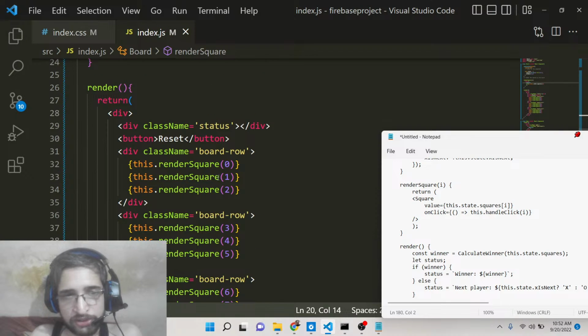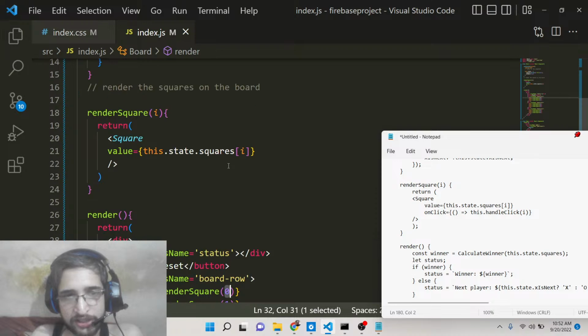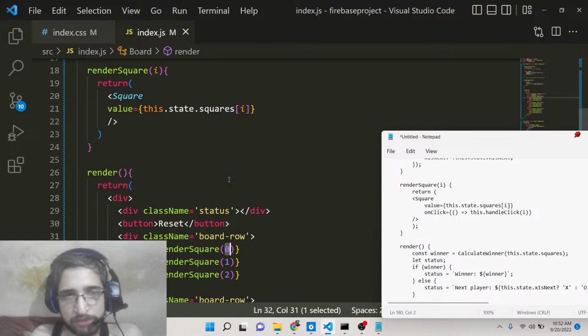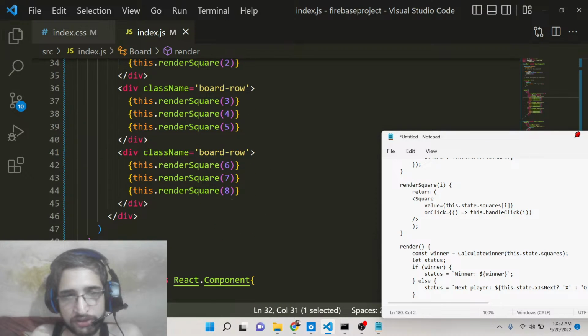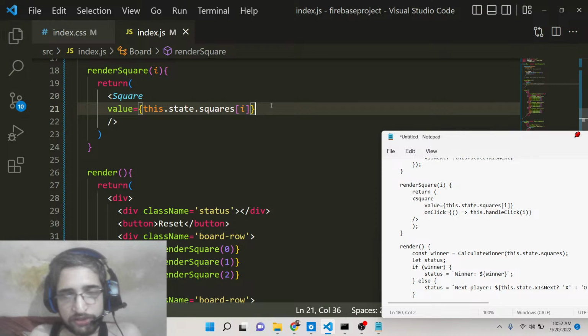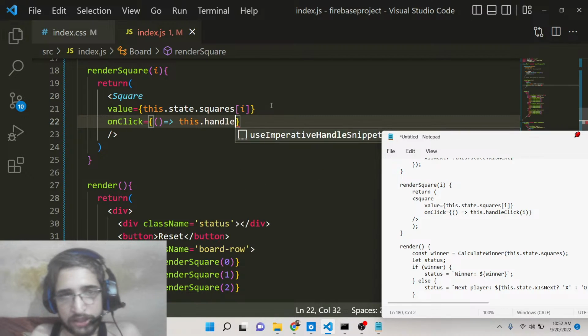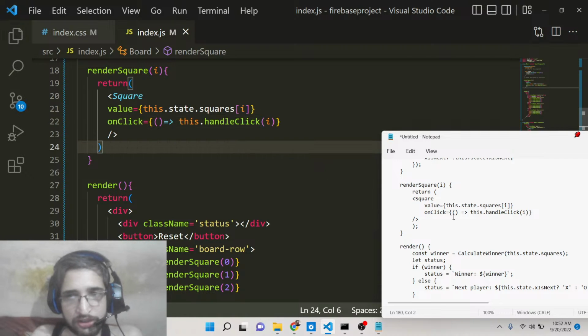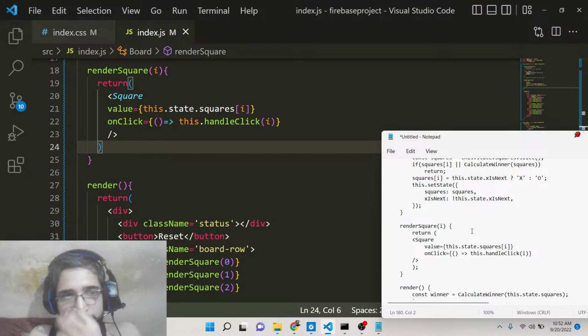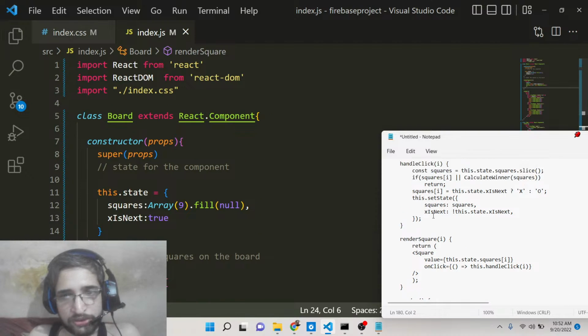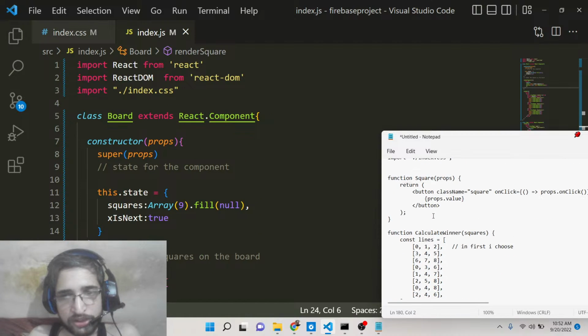So here, as you see, we are passing the 0th index of the array, so it will be 0, then it will be 1, 2, 3, 4, 5, 6, 7, 8. In this way the value will be passed to this component, and also we will pass the onClick as well. So whenever you click this component, what will happen? Here we will pass this.handleClick(i). That's it, guys. Now we need to render out this component, which is the Square component.